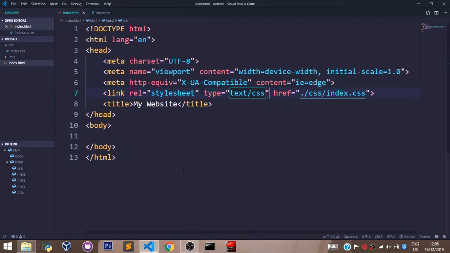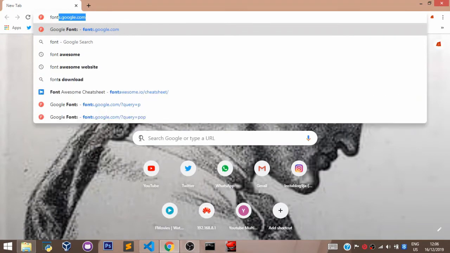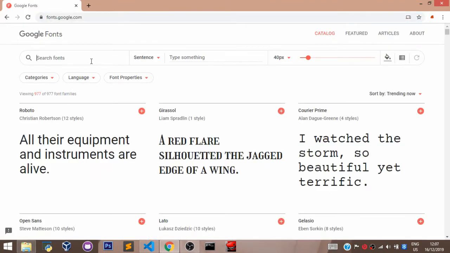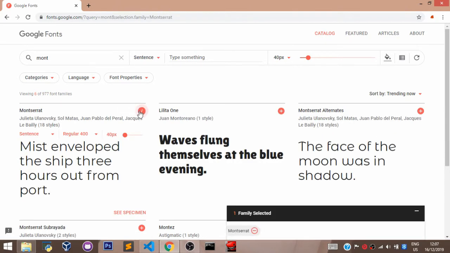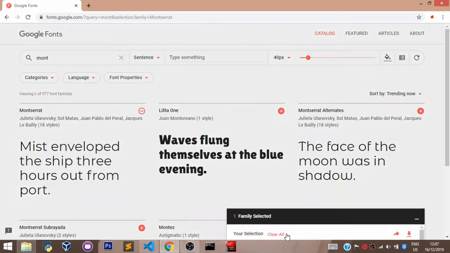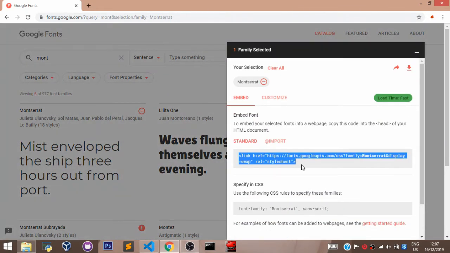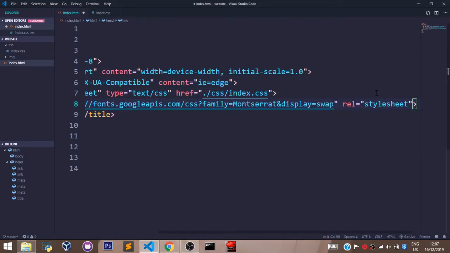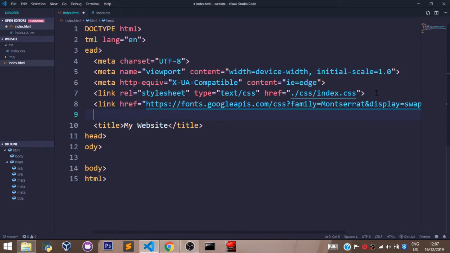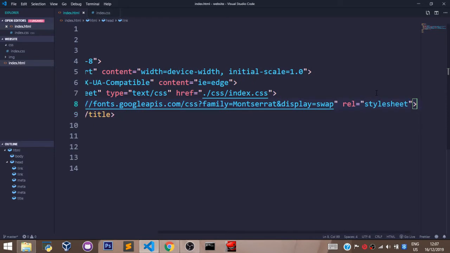The next thing, let's select a font family for our website, and I shall be using the Google Fonts API, fonts.google.com. So I shall be using the Montserrat font family. Select this and copy this link, paste it in the head tag also beneath the CSS link, and that's it right there.